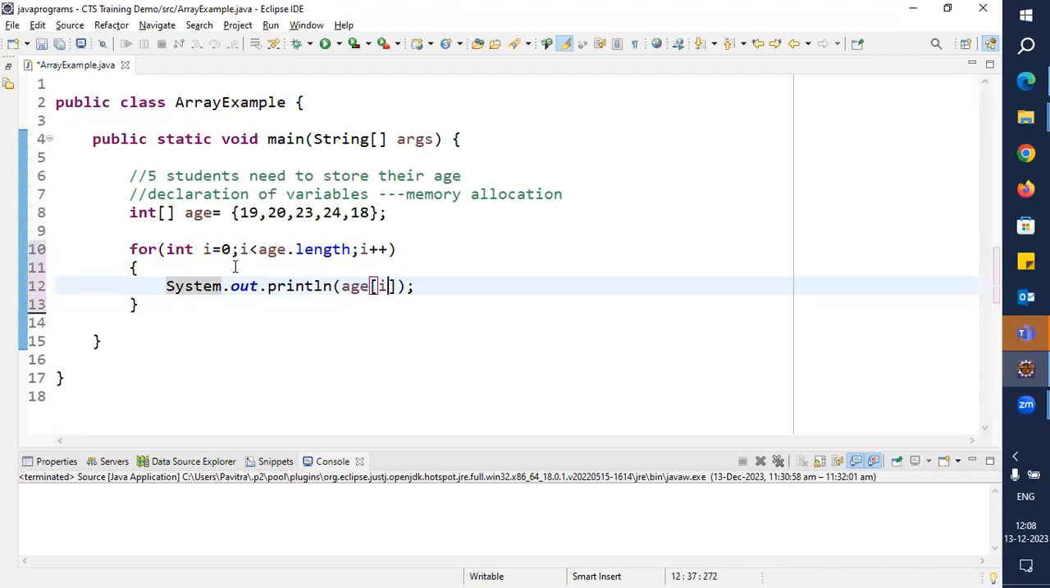So the first time the i value will be 0, so it will take age of 0. What is the age of 0? It will give you 19. And next, with i plus plus, the i value becomes 1, and 1 is less than age.length, that is 1 is less than 5. The age.length is 5, so the condition is true, and it will now print age of 1. What is the age of 1?